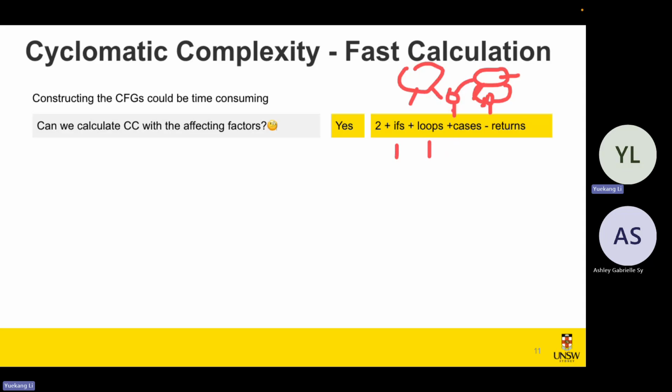And it's very similar for cases. Cases are like ifs. We will look at some detailed examples later about how we deal with cases. Cases are the branches under the switch, so each case is like an if here. That's why we add one for each case.